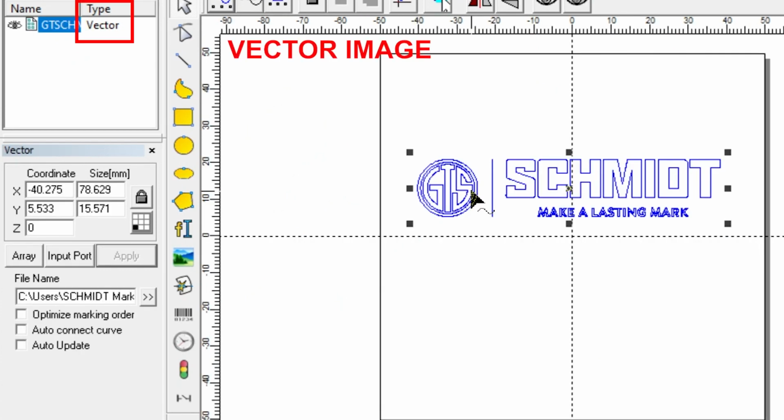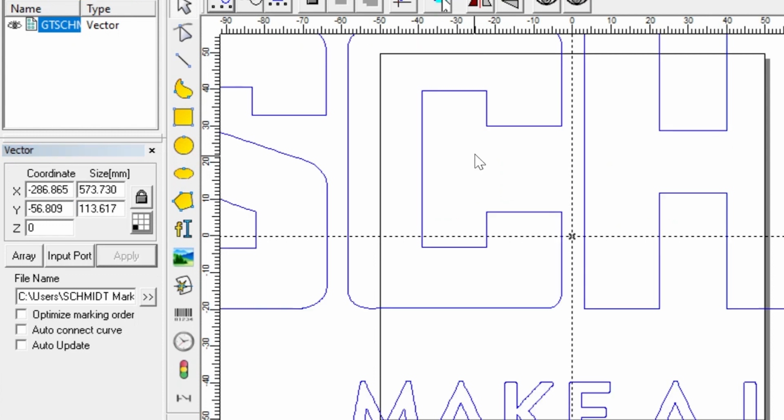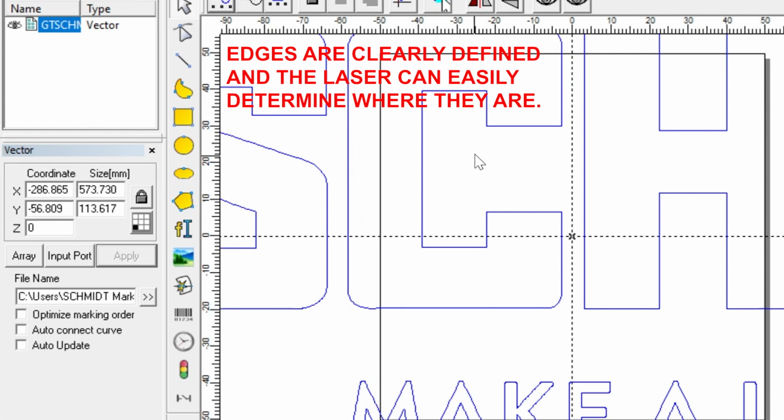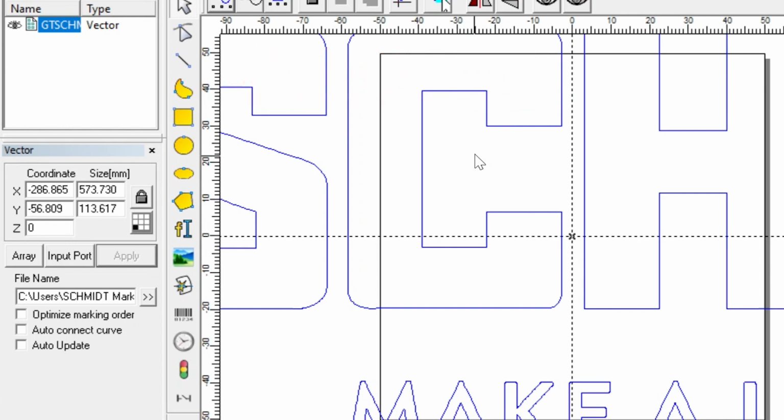On the other hand, vector images do not use pixels. Instead, they're made out of lines. And because they're made out of lines, vector graphics don't lose any detail when you resize them. So you can resize the image as often as you need to within the program and not lose any detail. Additionally, the laser is able to determine exactly where the edge is. Because of all this, vector graphics produce a much sharper, detailed mark than raster images do.